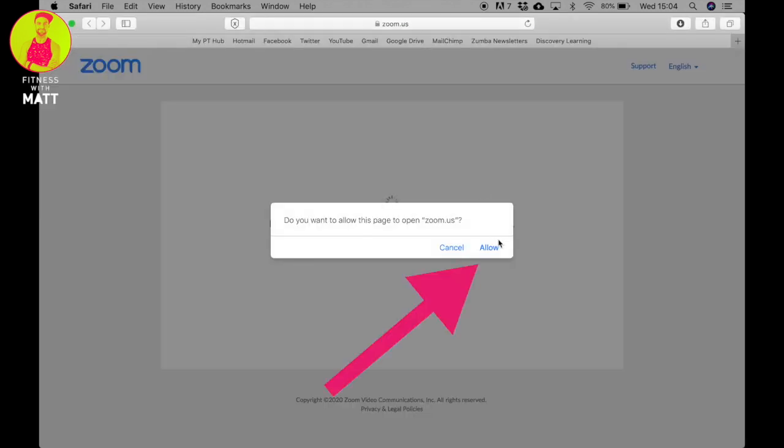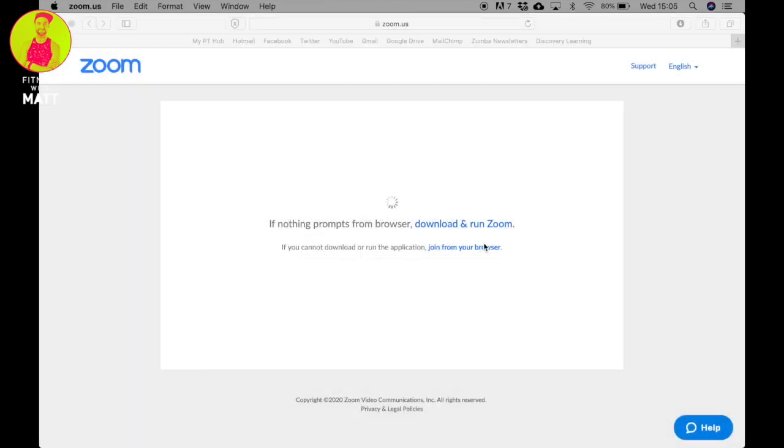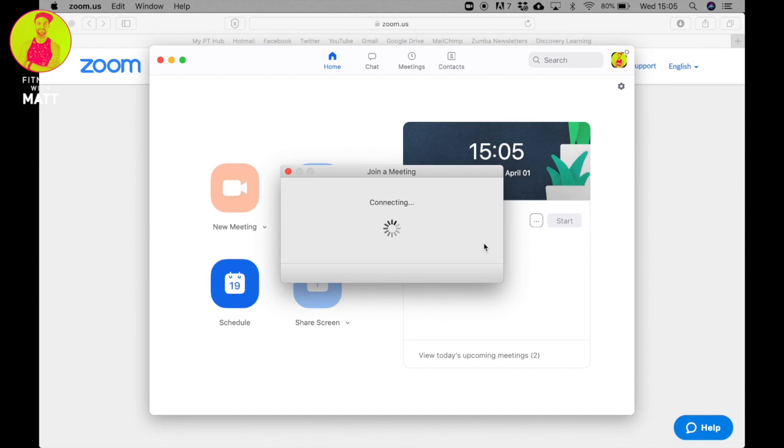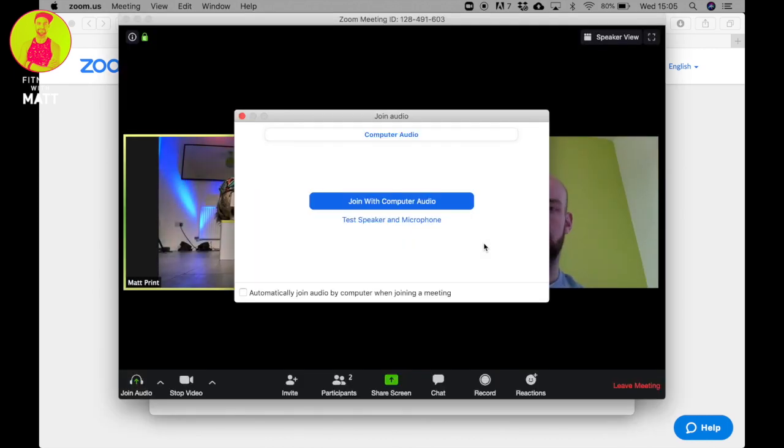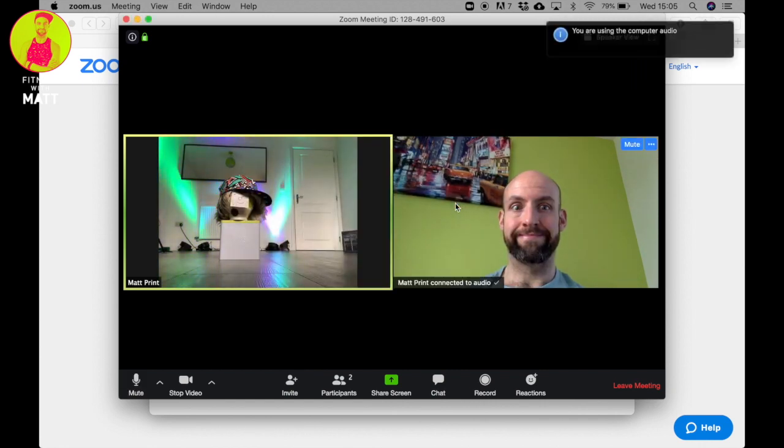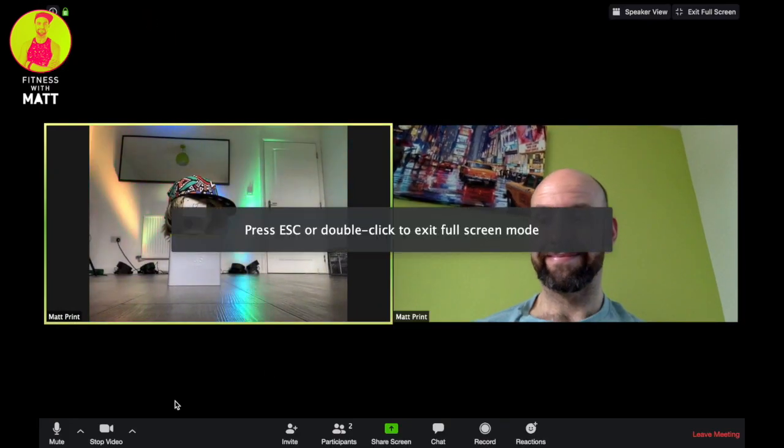It will then ask permission to open the Zoom software on your computer. Click Allow. Your computer will then open the software and connect to the Zoom class. A dialog box will now pop up. You have to select Join with Computer Audio to hear any audio in the class. I'm now going to make the window full screen.